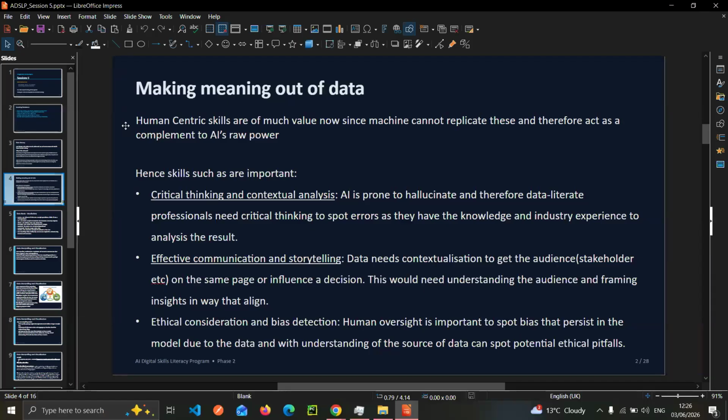It's about AI replacing jobs or AI replacing activities that humans could do. And in this era, human skills that machines cannot replicate are of more value now. The value of those skills has increased because machines cannot replicate them. It therefore means these skills are very, very important, especially in this era of AI. Some of these skills are critical thinking and contextual analysis.